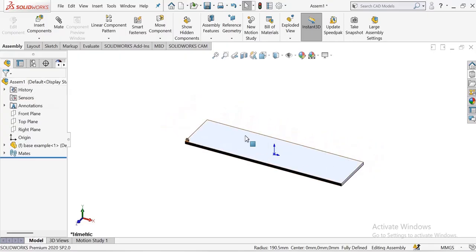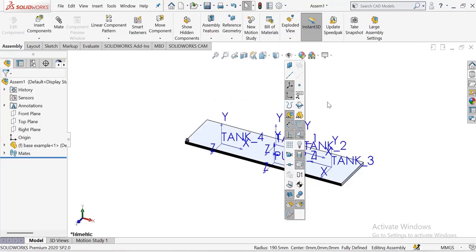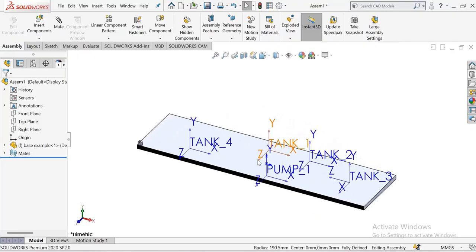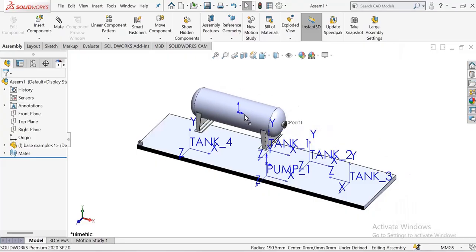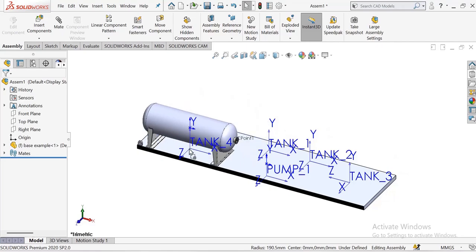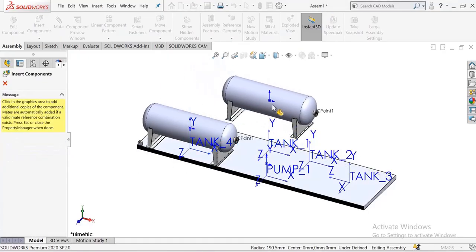So let's view coordinate system on the base. Select this one, apply this view coordinate system. So you see my base has 1 2 3 4 tanks and one pump. Let's apply tank. Come to design library, so choose this simple tank. Okay, so point it to origin. Yes. So do you want second tank? No.